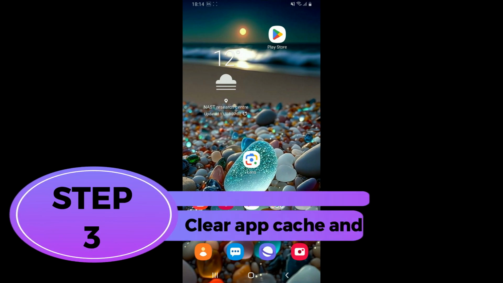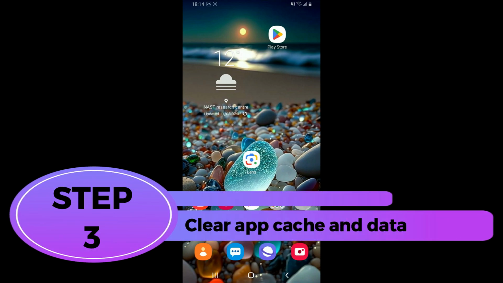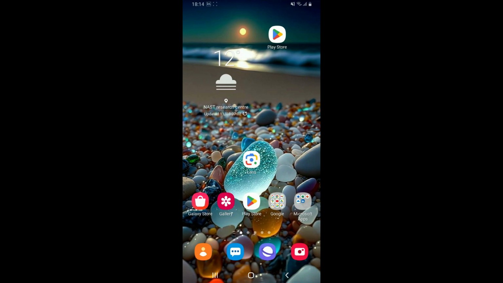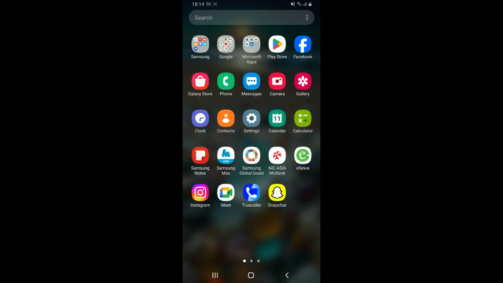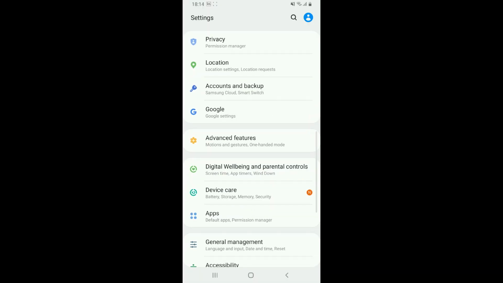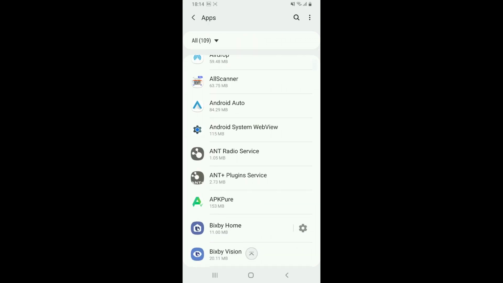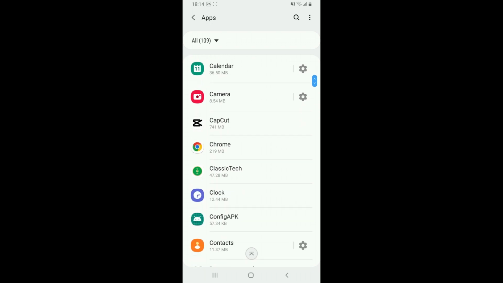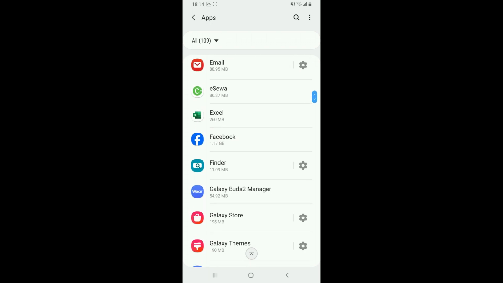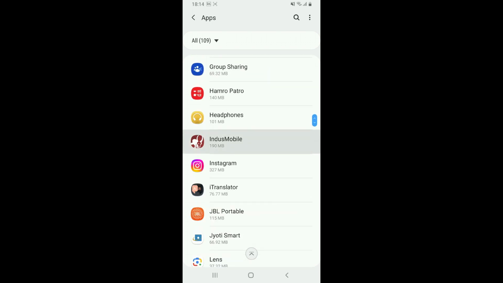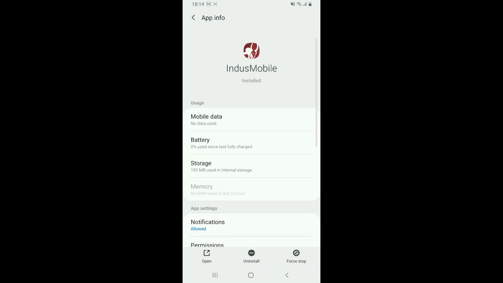Step 3. Clearing app cache and data. If the above steps don't work for you, then it's time to move on to step 3. Go ahead and open up your settings application from the drawer, and then from the settings menu, scroll down and tap on apps. Now once you open up the application list, go ahead and look for IndusInd Bank from the list. Once you find it, tap on it, and this will then open up the app info page.